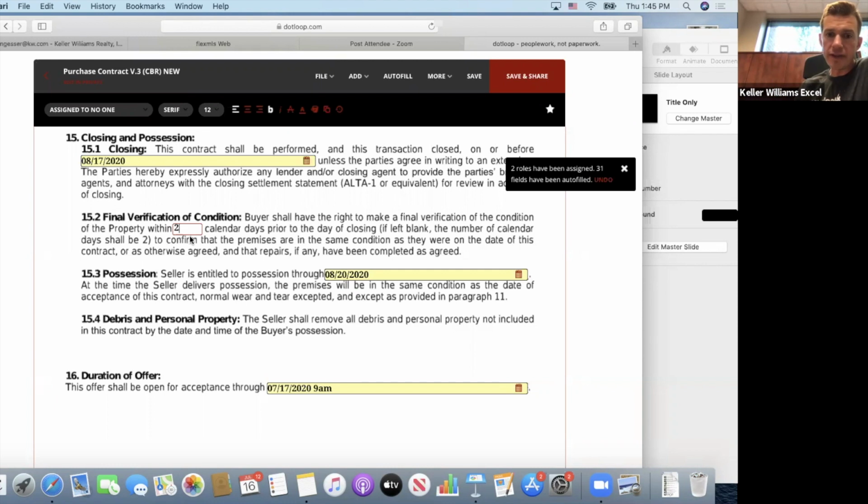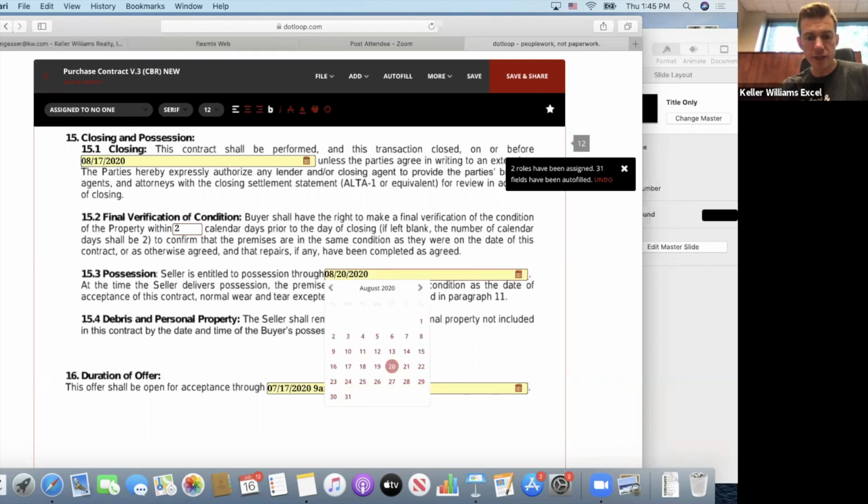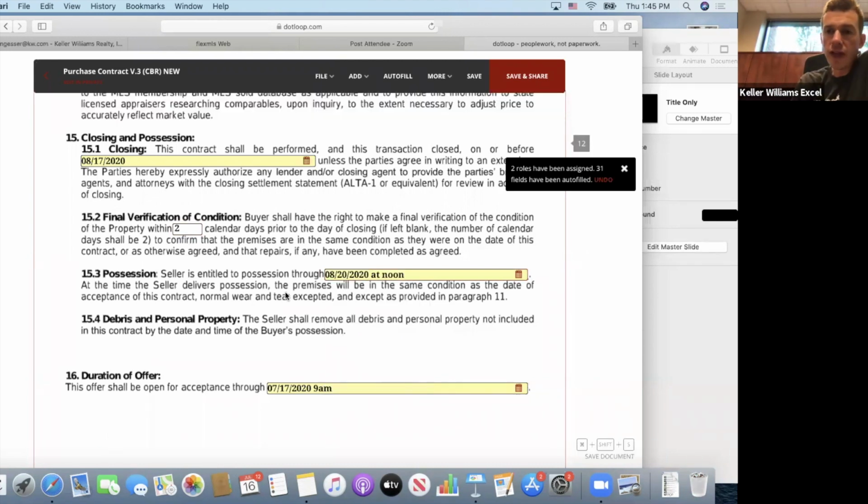Possession, this is where we're giving them 3 days of possession afterwards. And let's be very clear here, 3 days of possession at noon. That's when we want our possession. And then you'll coordinate key turnover, garage door openers, etc.